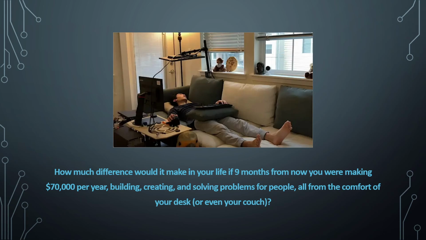All right, so how much difference would it make here? 70,000 a year, and you can set up your office on a couch like this guy. It makes a lot of difference to a lot of people, because most people in most of their jobs don't even make 70,000 a year. And this is just starting, of course. This is just entry level, junior level.